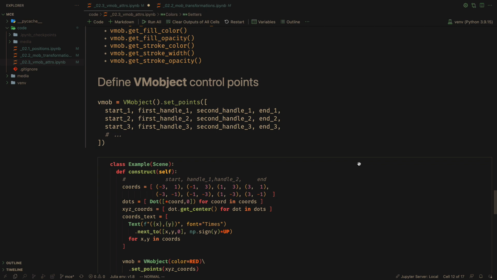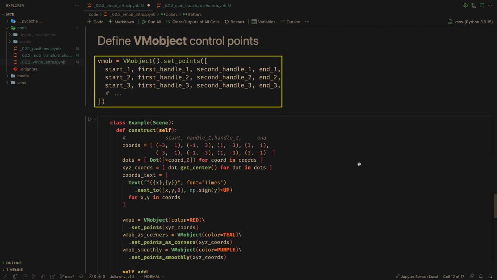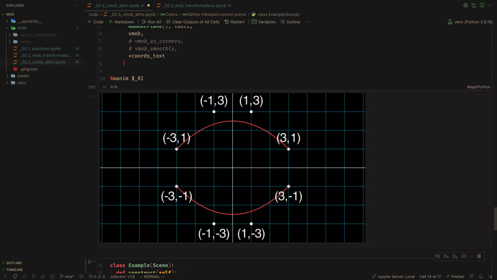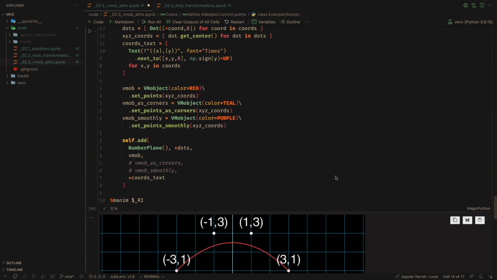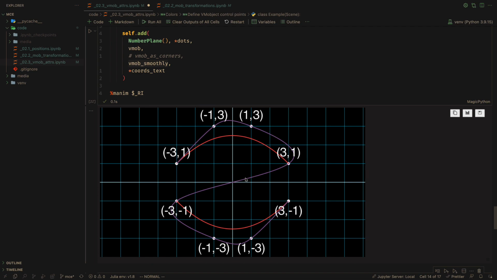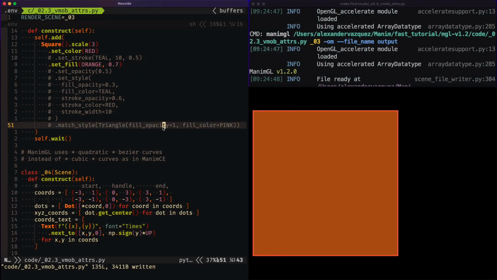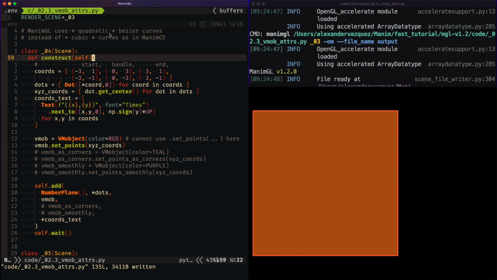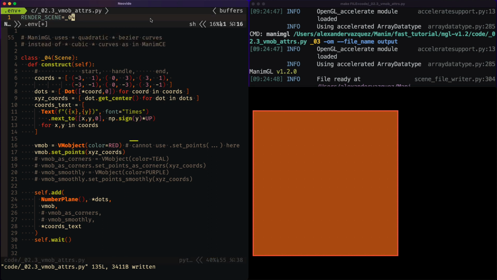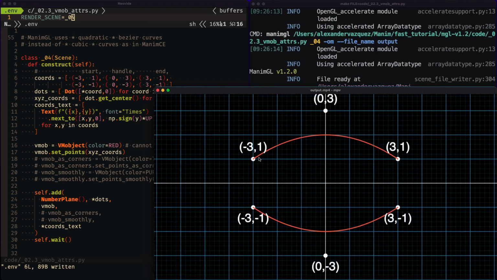You can build your own custom VMobjects in three ways: defining the control points one by one, defining each point as a corner, or defining the curve as a spline. ManimGL, unlike ManimCE, creates splines using quadratic Bezier curves instead of cubic curves. This is one of the most important differences between the two versions. And also, we cannot call the setPoints methods when we instantiate the VMobject class, but we have to do it in the next line.